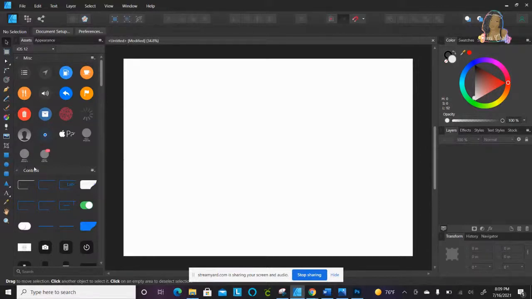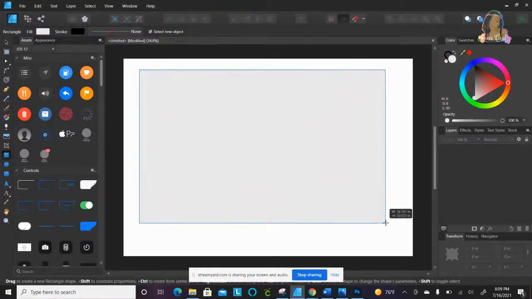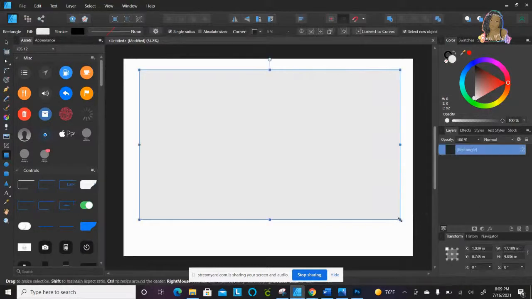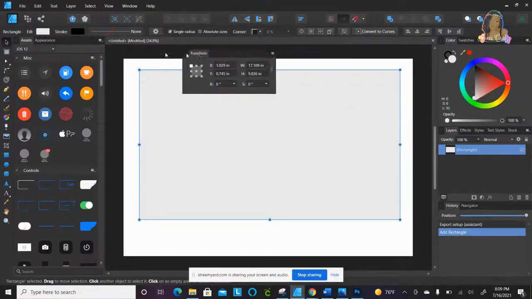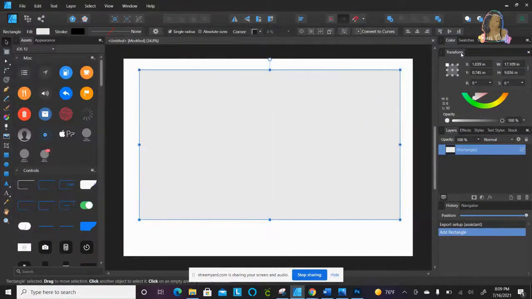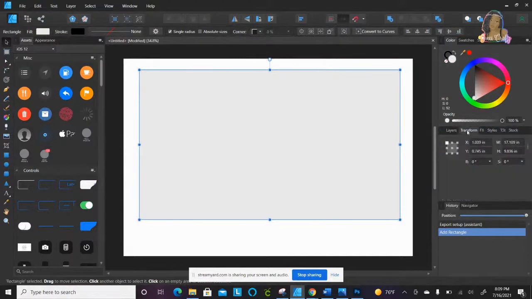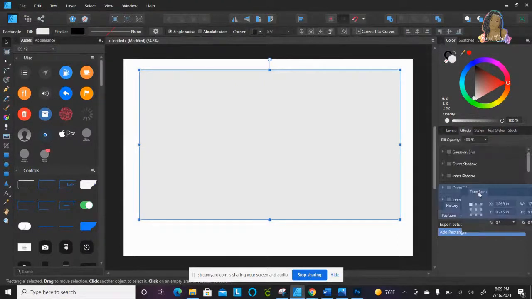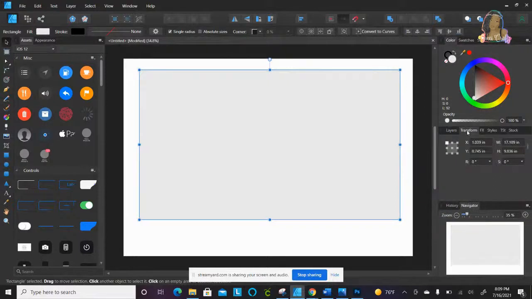So the first thing I'm going to do is grab my rectangle tool. And once I click on it, it's going to allow me to draw out the rectangle. Okay, so I have my rectangle. I'm going to go back to the move tool so I don't draw another rectangle. And I'm going to come down here to transform, and I can take this and move it wherever I want it to be. I'm going to move my transform panel up so I don't have to be all the way down there.